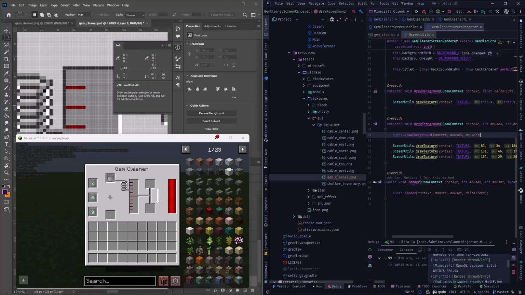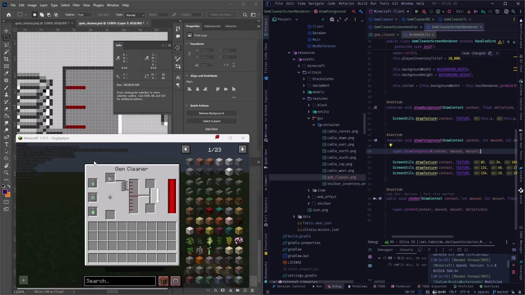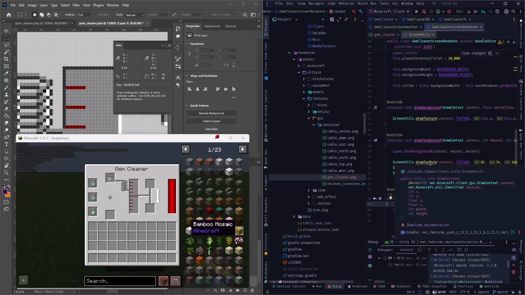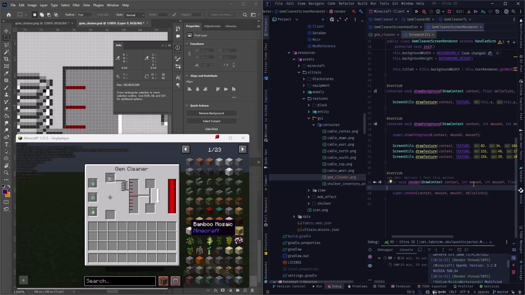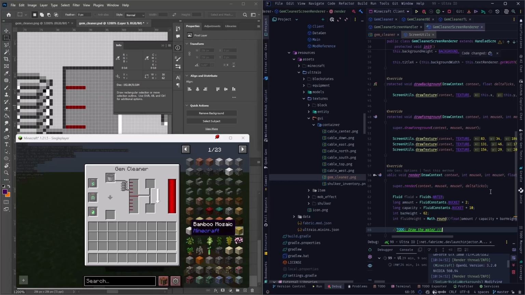If you understand how things work, draw background will draw a solid image and will be called only once when you open the GUI. The draw foreground will draw solid images again, and it will happen every frame, I think, but it's not proper for drawing something that is dynamic. So if you want to do something that is dynamic, like calculating values and then drawing things based on those calculations, or if you want to draw tooltips, you need to do them in the render call. So I will paste it here in the render call.